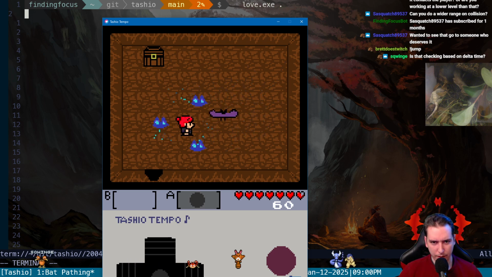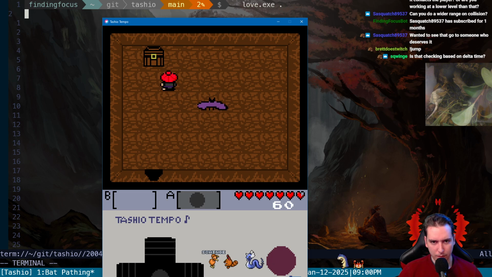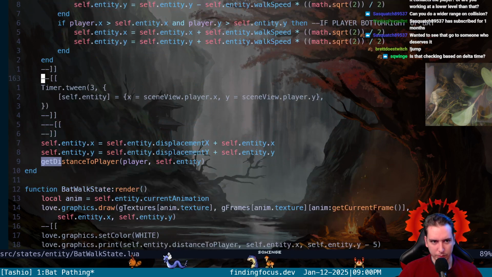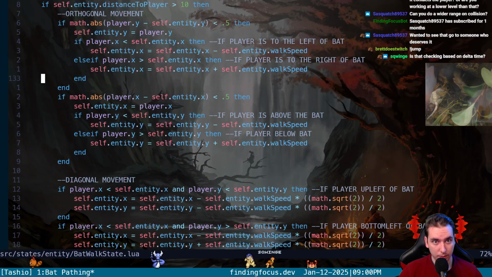I don't know, we're really close. I think it just needs... that looks just too far away. So when the bat is in the bottom right, we need it to be a bit closer. So if the bat is in the bottom right, where do we do this?